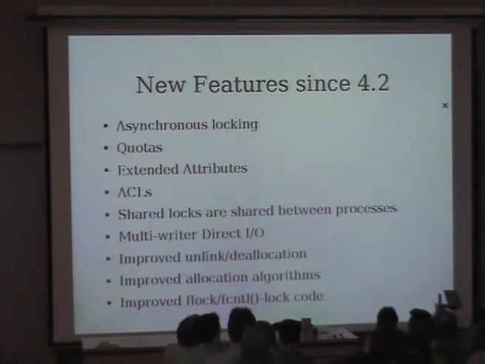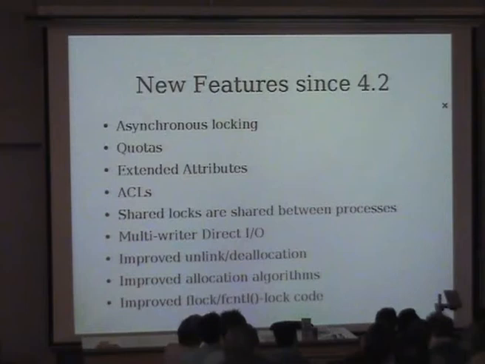Extended attributes, ACLs, all these normal file system things that everybody expects to be there. And the file system is so important in Linux. There are just so many different little things that go into it. It took us a while to get all these things in there.